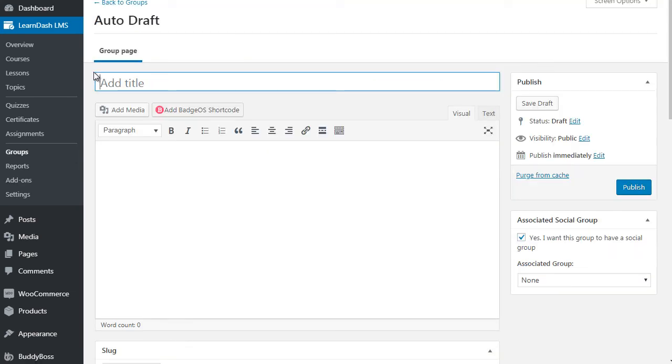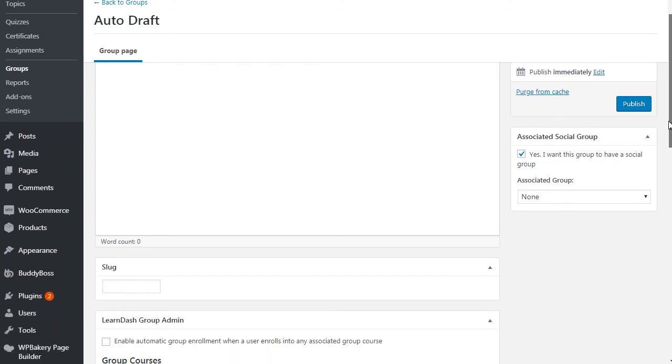And then next, you want to go to groups. You want to create a new group, name the group here, add a description, and then you simply scroll down and you can assign the admin. It says enable automatic group enrollment when a user enrolls into a course. So you can say anybody who takes a specific course will be automatically added to this group.